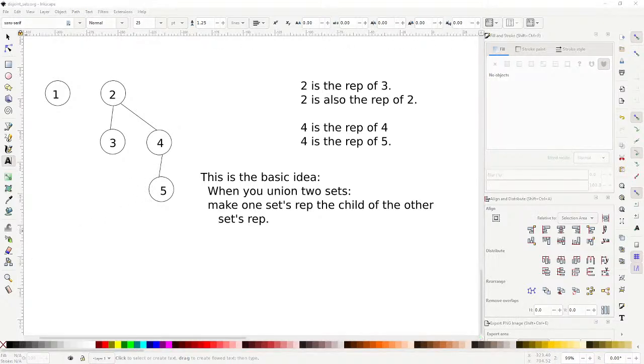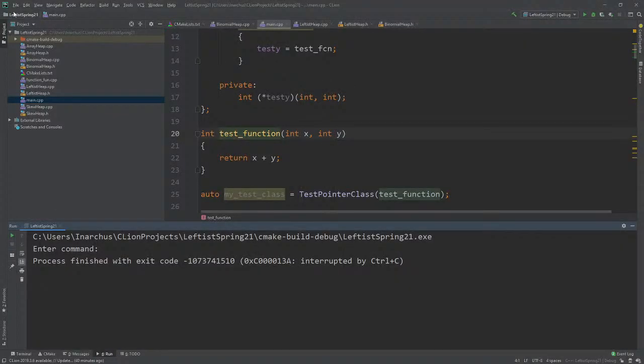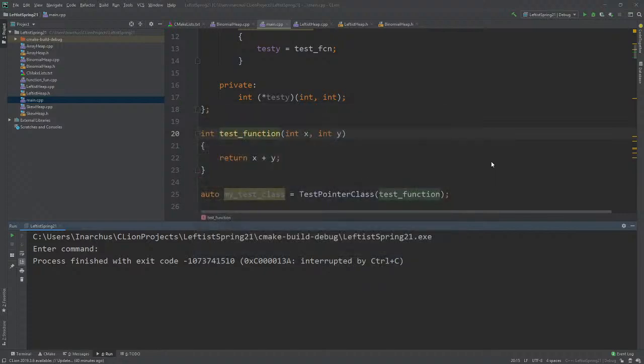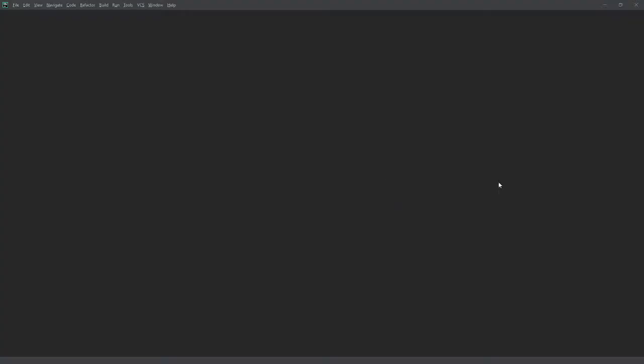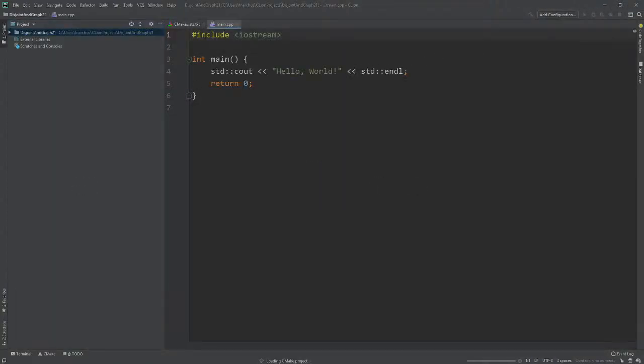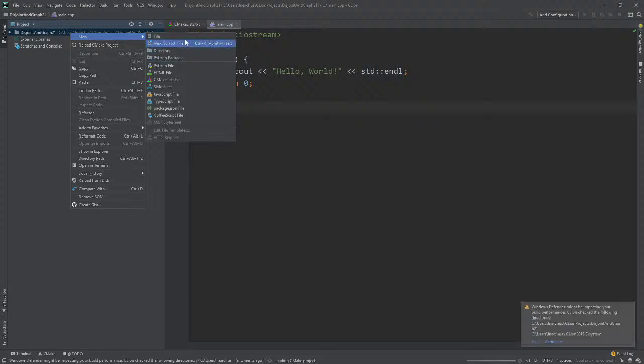Let's try to implement it real quick. So let's create a new project. Let's call the project, say, Disjoint Graph 21. Yeah, let's call it that, just so that it's unique. So let's open it in a new window. Okay. So let's see here. What are we going to do? Let's make a class called Disjoint Union. Python file. This is CLion. I don't believe in Python.